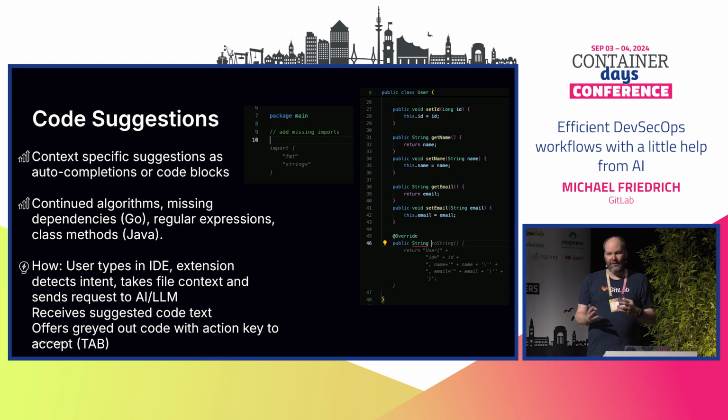From a technical implementation perspective, there are code suggestions, which know the context and then provide inline auto-completions for code blocks or for multiple lines or a single line. So it can continue an algorithm, can add missing dependencies. So I was adding a comment, say, please add all the missing Go imports because the code is long and I have no idea. Or even continue a class method for printing a string object, or printing the object as string in Java, as shown in the screenshot on the side.